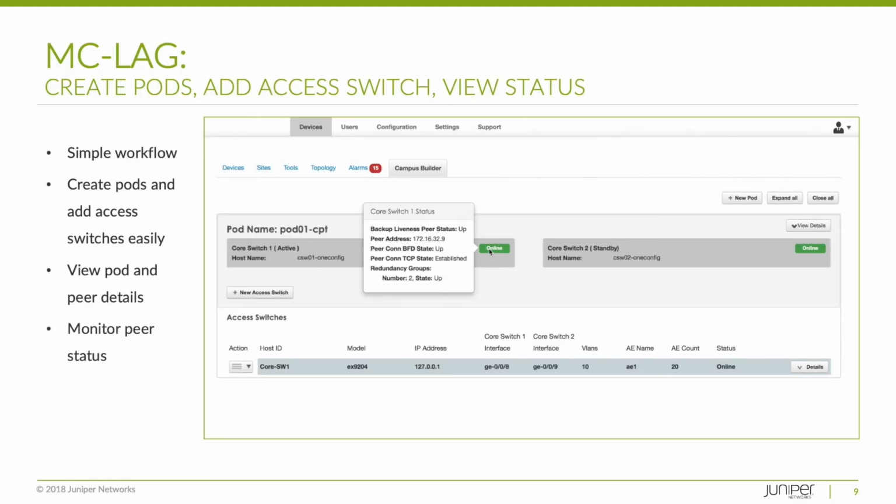So here's a screenshot from our staging environment where we're testing this at the moment. And basically what you see is a simple workflow where the interface shows the name of the pod, its status, and lists the active and standby peer switches. Below this is a function to add new access switches, and currently connected access switches are shown in a list below, and this includes the option of viewing details of each switch.